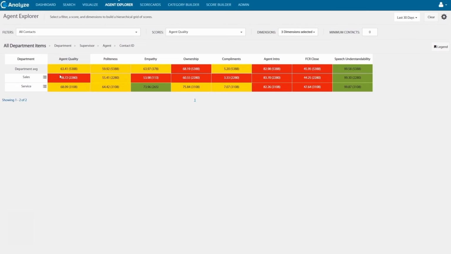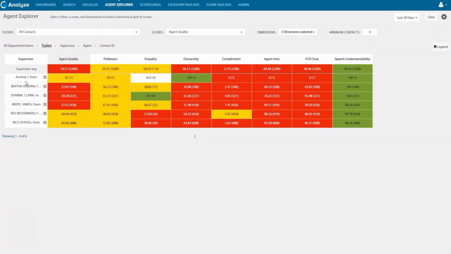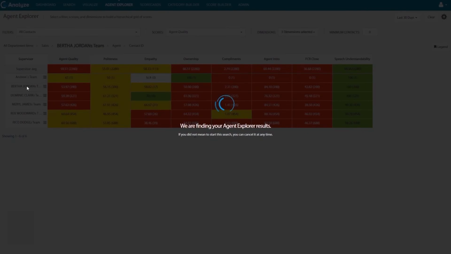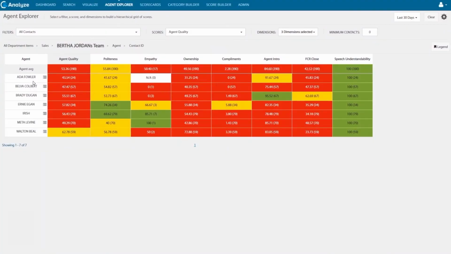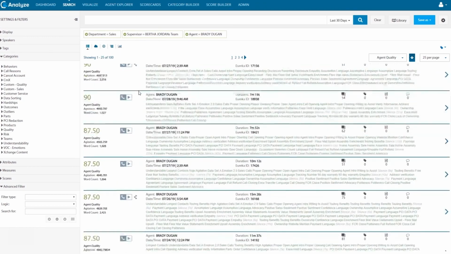In this case, we can see that my sales department has a lower agent quality score. I can drill in further. And then I can get to a team level. So we can see Bertha Jordan's team in this example is our lowest performing. Now that I've drilled down into the agent level, I'm able to really explore some new insights. So I can pick a specific agent, I can go with Brady, and I'm able to drill into the specific calls that made up her agent performance score.